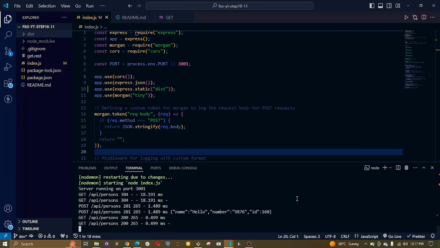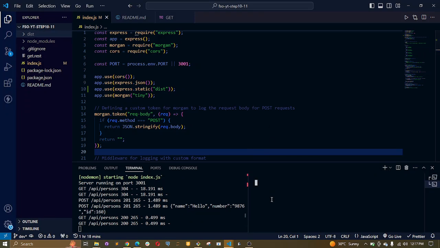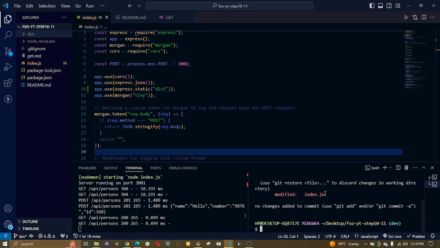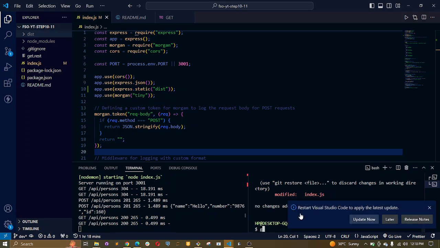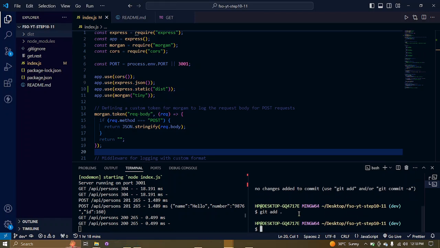So what I'll simply do is go into my git bash, right? And then let's check for the status first. So I'm simply going to do git status. So we can see that we modified the index.js. So now let's add the new updates we have. So we've added that, then let's commit.